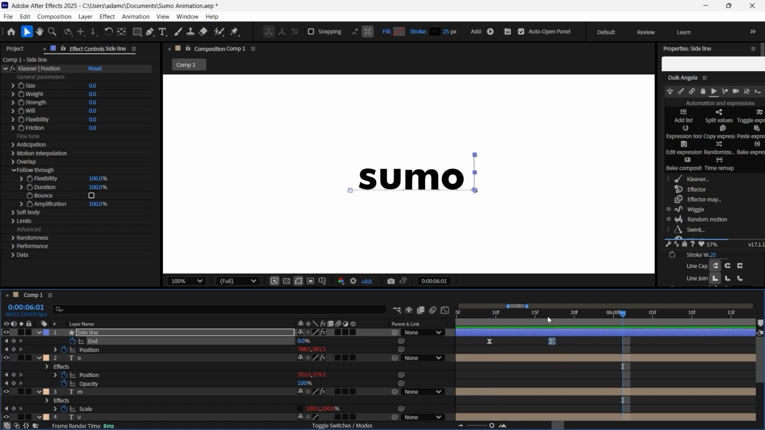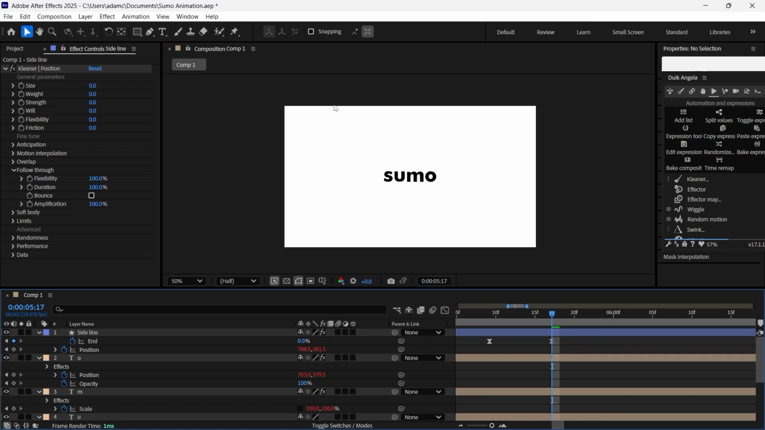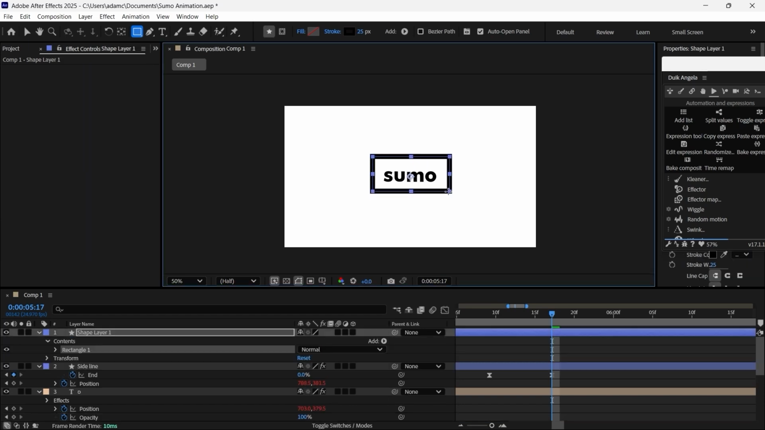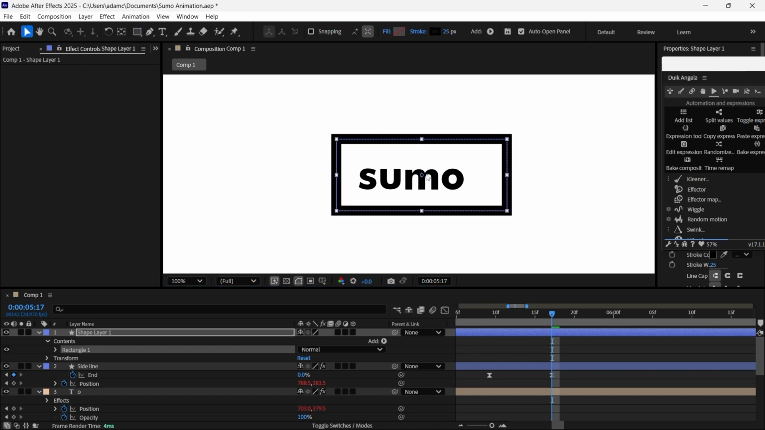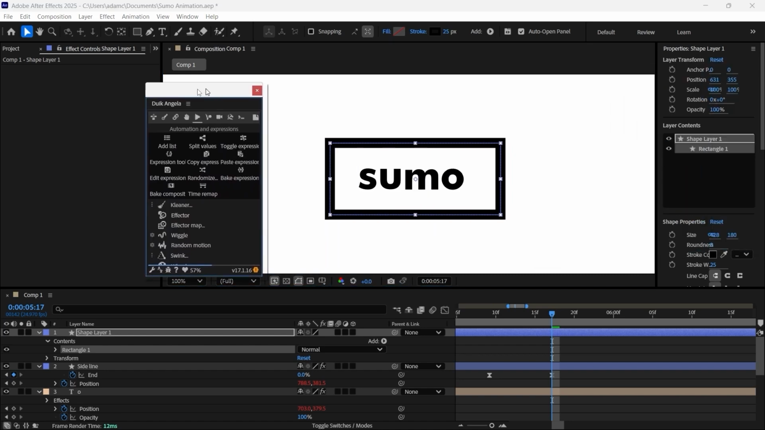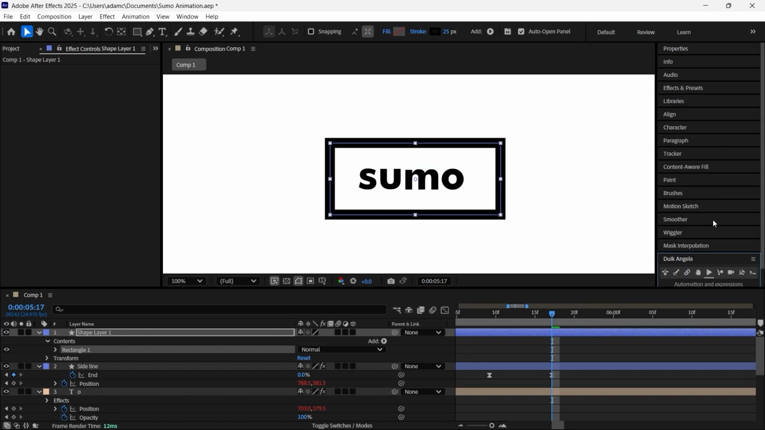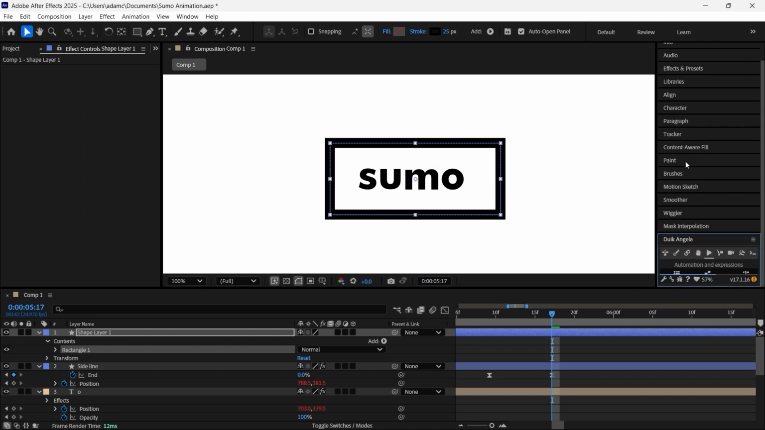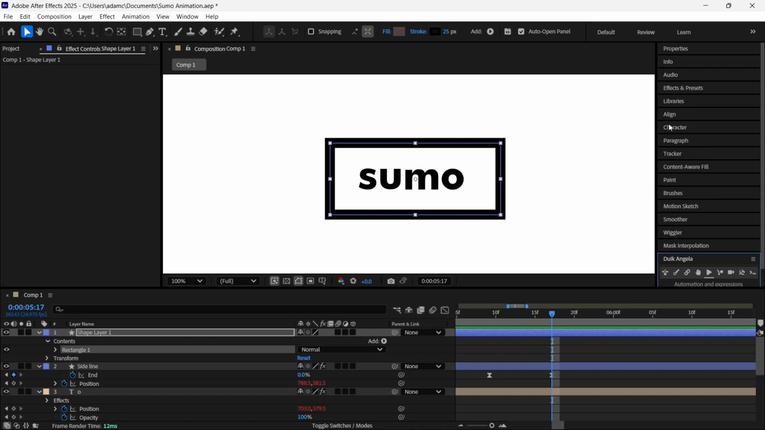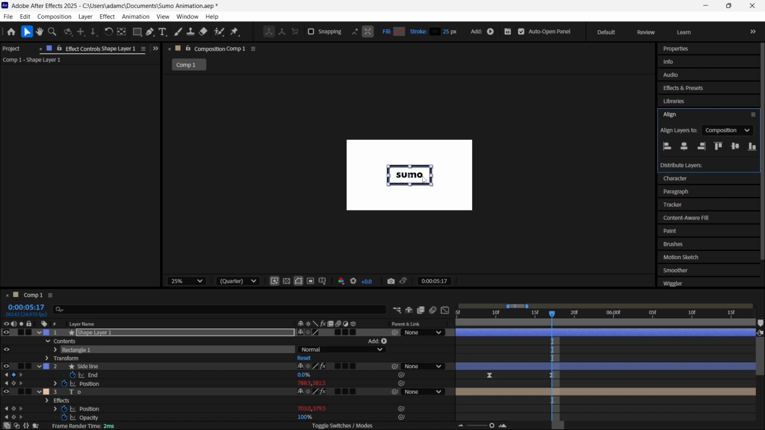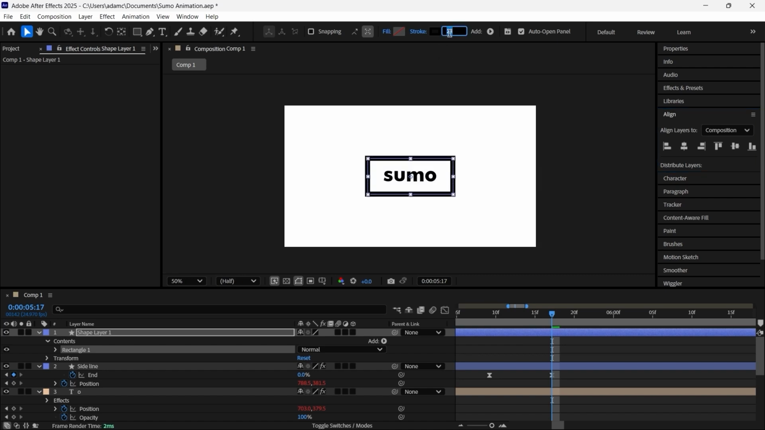Now for the last piece of animation, once this is gone, around here, let's go ahead and add a rectangle shape this time. Make sure nothing is selected. Something like this. Let's adjust it a little bit to the middle. Okay, we are done now with the expression, so we can put it somewhere here. Let's go to align, and then just center this in the middle like this. Maybe adjust the stroke width.